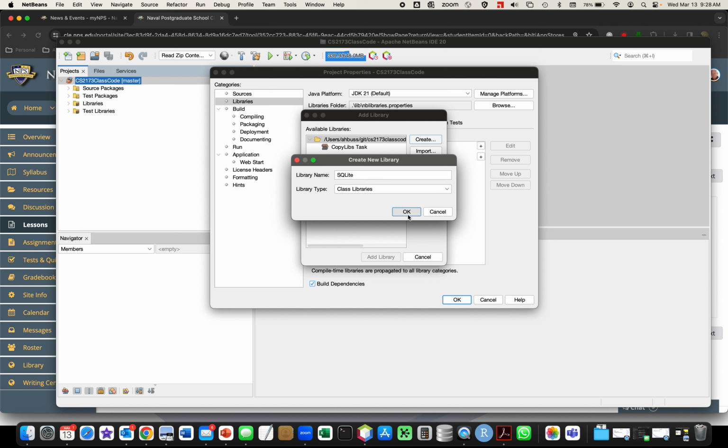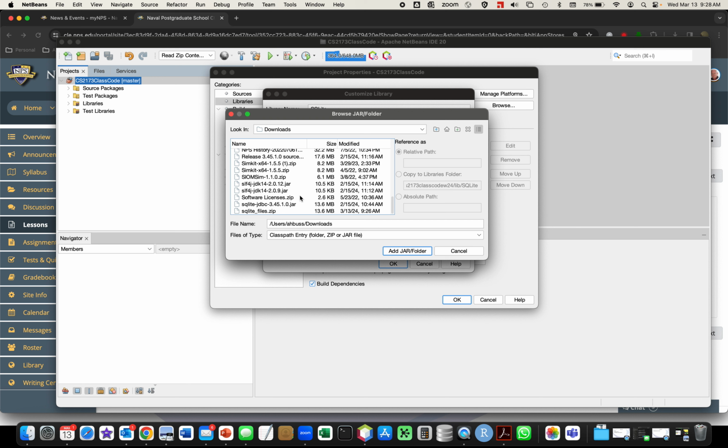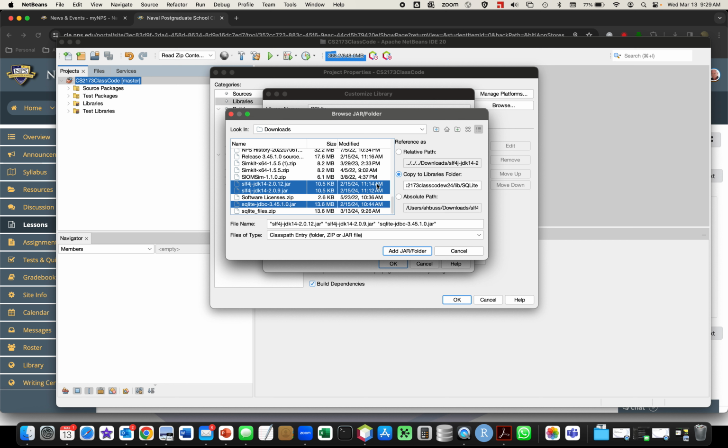Where did I put it? I put it in downloads. And then I want to find, let's make this a list here. Okay, here's the SQLite file. All right, well, here's one, here's the other, and here's the third.